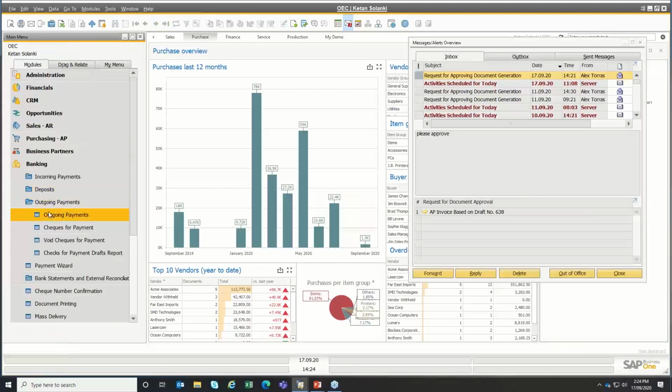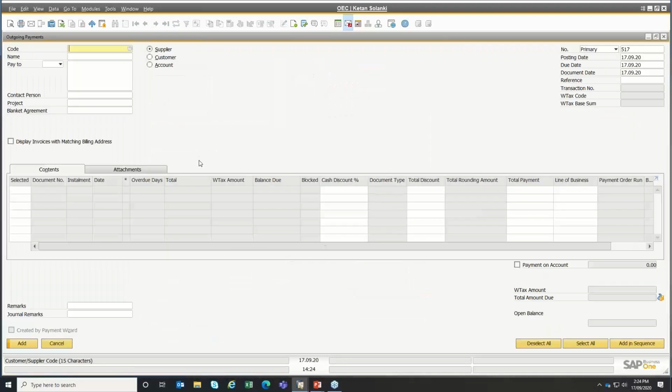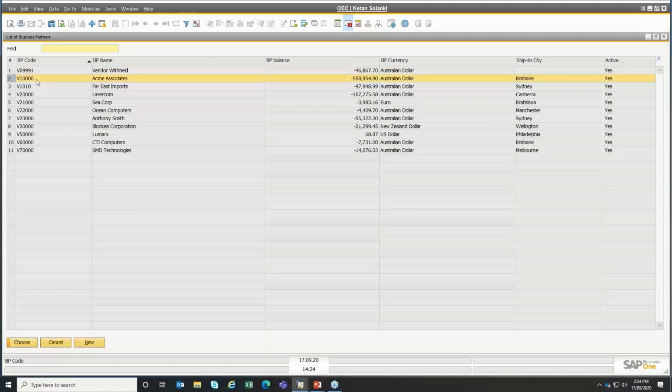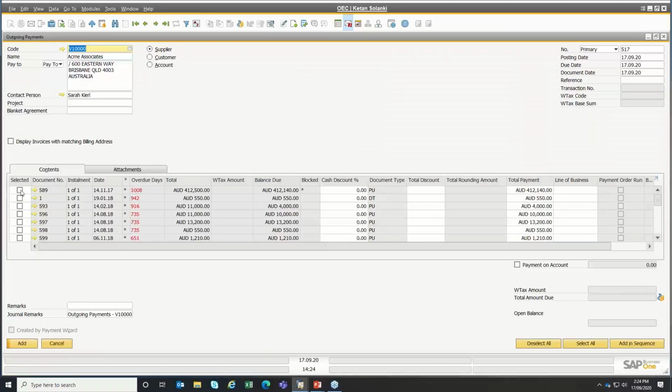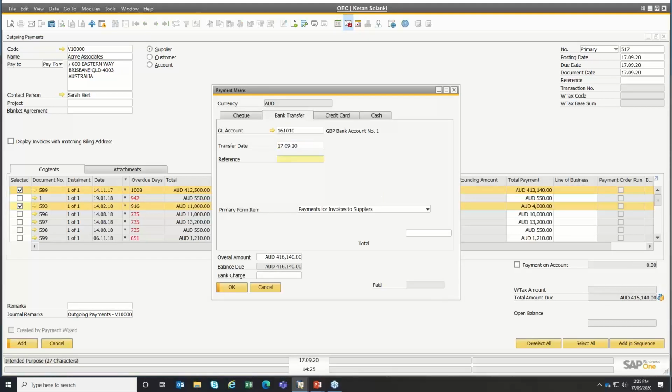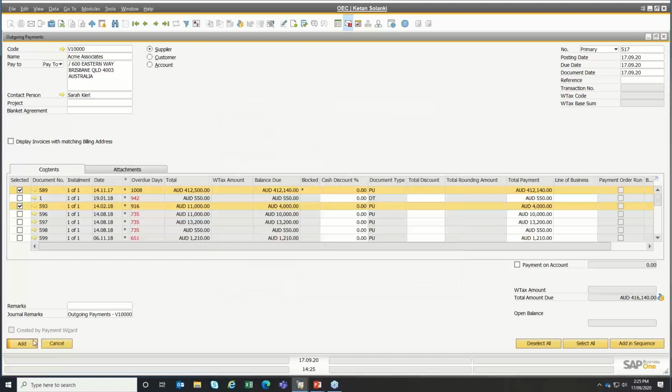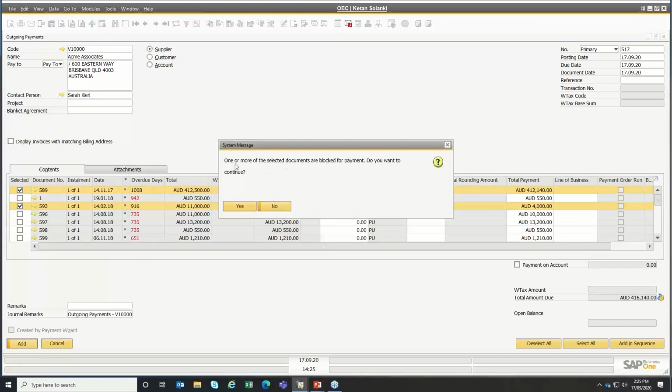What I can do now is run the same process again. I pick the same supplier, and I select that invoice and that invoice. Remember, the first one is on a payment block. In fact, I can see it here. There's an asterisk against this invoice telling me that invoice is on a payment block. I've chosen to ignore it, and I still want to go ahead and do it. I pick my payment means.